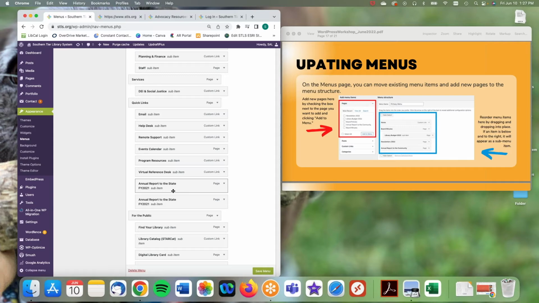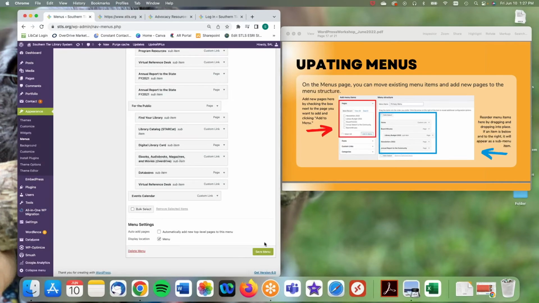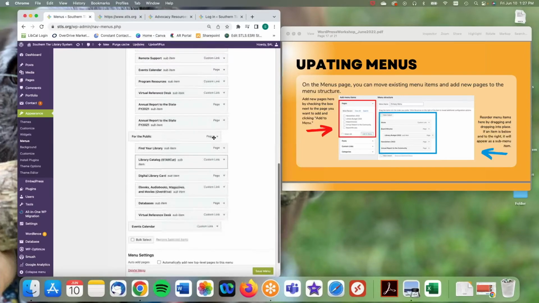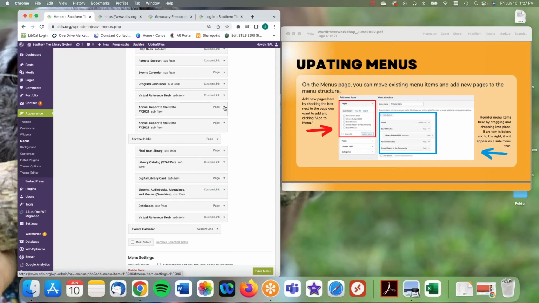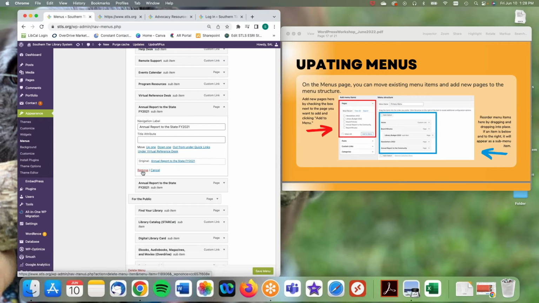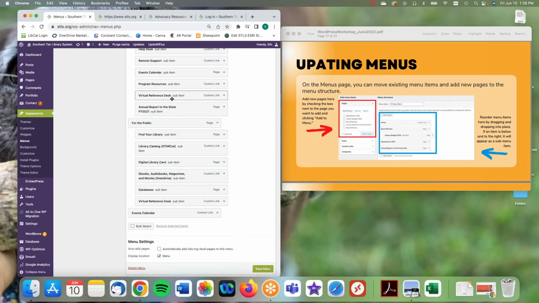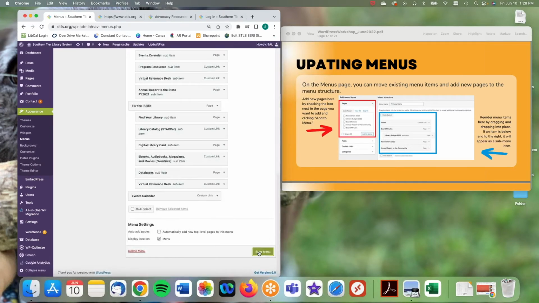When you are finished moving it into the position that you want it to be in, you can click on Save Menu and it will save your changes. And if you've added a page that you don't want to be there, we can click on the little drop-down arrow next to the page name here and click Remove, and it will take it out of the menu structure. And then I'll click Save Menu.